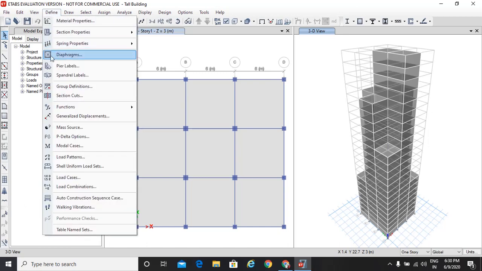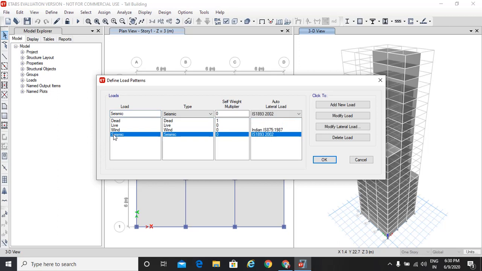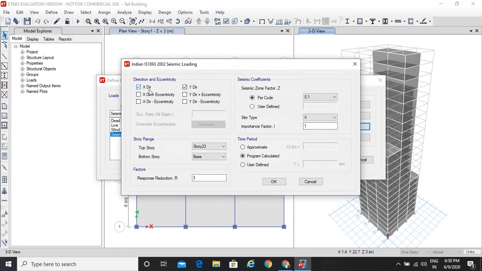So first of all, we will define the load patterns. Here it is already defined as seismic, IS 1893, and we will modify the load patterns in both the x direction and y direction. The seismic coefficients, that is the seismic zone factor, site type and importance factor, have already been set up, and the response reduction factor has also already been given.